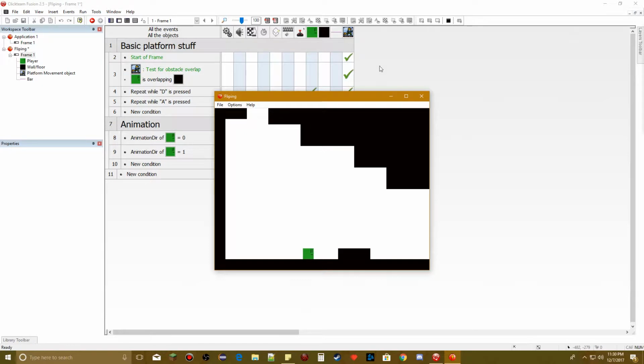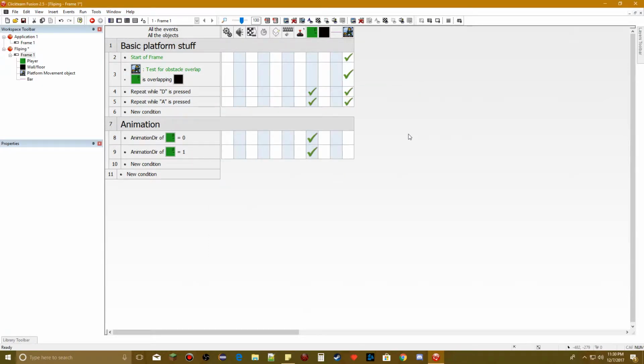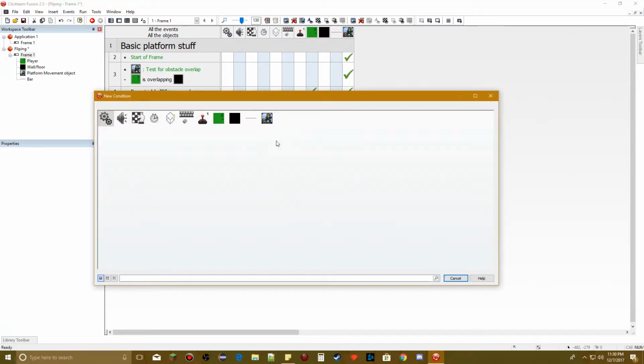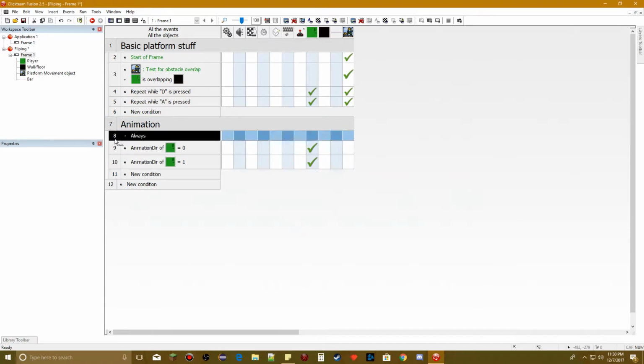Okay, so we got all that covered. Now we need to go on and start working with flipping. What we want to do is track what the value is of our gravity or our max y velocity. So to do this, we want to add a new condition, and we'll just add this into our animation. So we're doing always, and let's move this up to the top right here, so it doesn't get in the way of all of our animations.